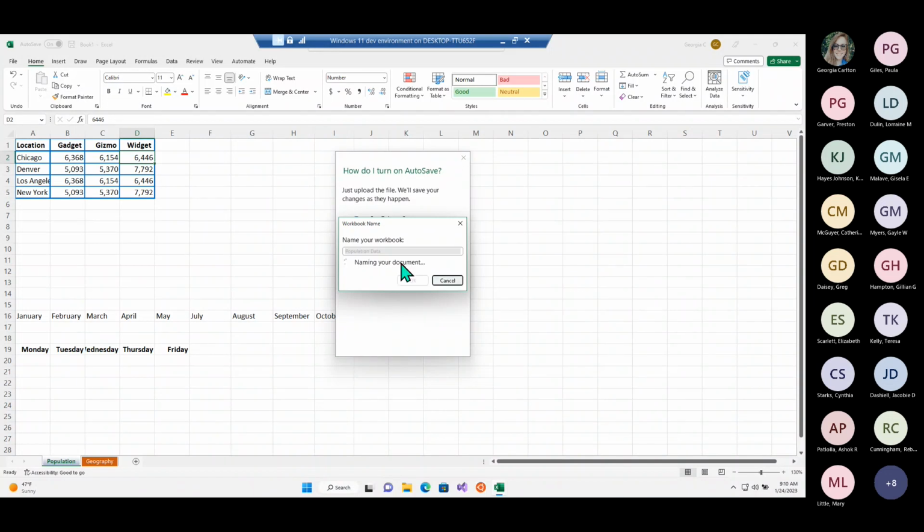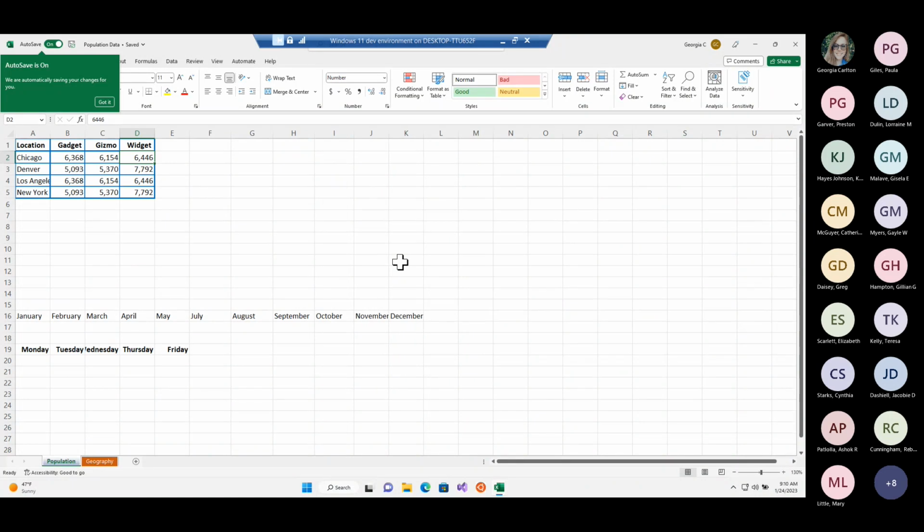And then we can say, okay, and we'll name our document. And now that it is in autosave mode, any changes that I make to this document will automatically be saved. So if I close it out, my computer crashes or dies, it's going to still have this information and all of the work that I've had saved up until this point. So definitely make sure you're saving your work.